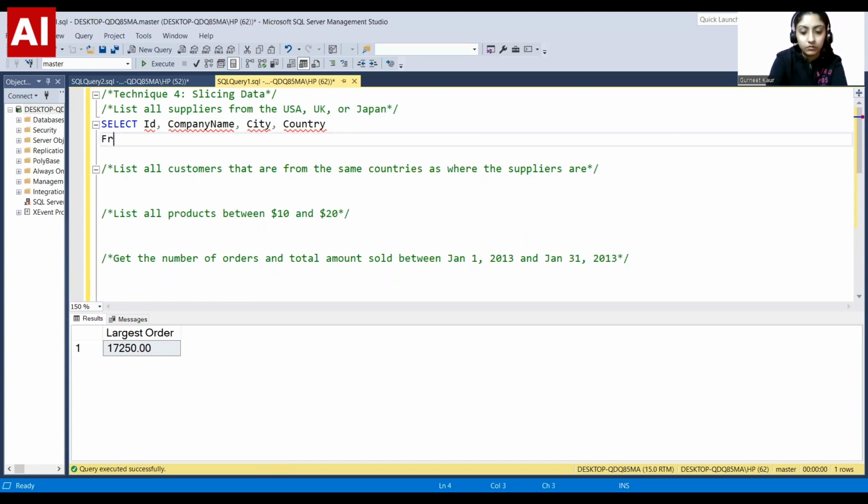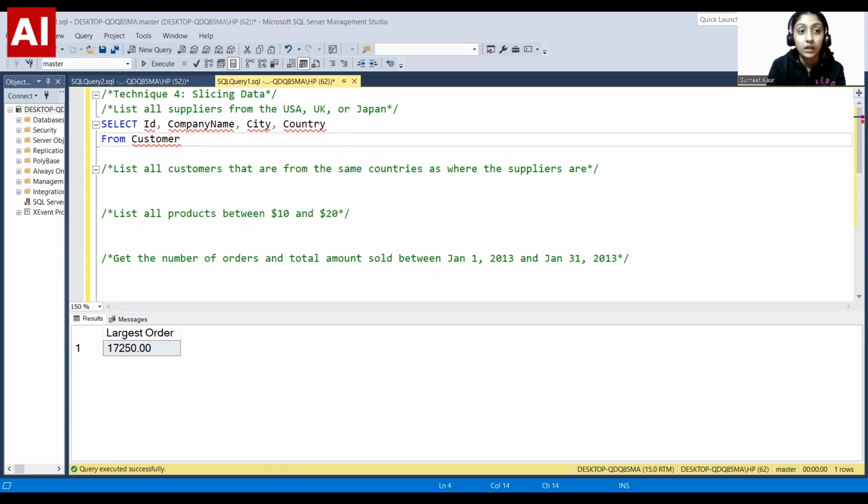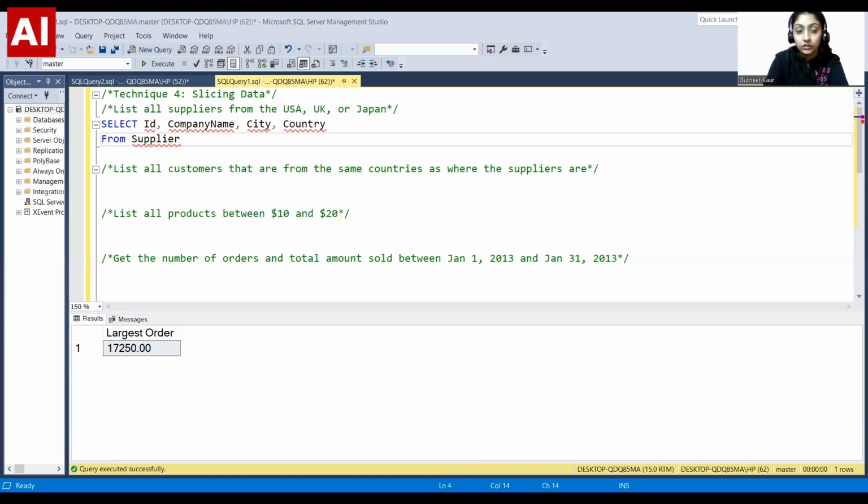From the table name, customer. From a customer table, I want the names, right? So I'm writing down the customer. Now, sorry, not the customer, the supplier. So I want this from our supplier, right? Now, as per the condition, I want the suppliers from USA, UK, or Japan. Now, I cannot include multiple equals to, right? From supplier where country is this.